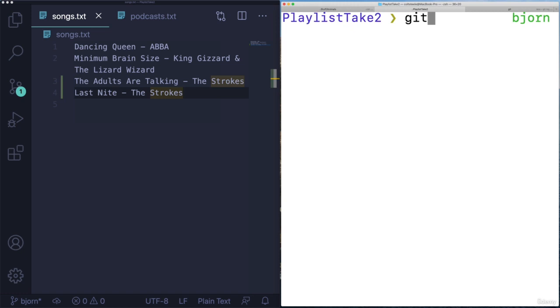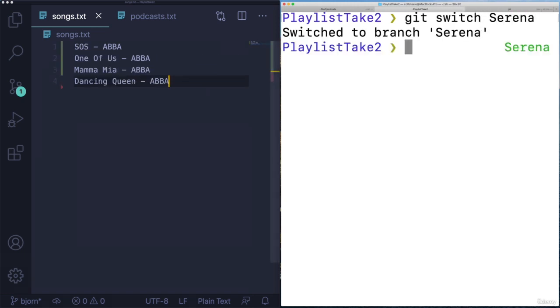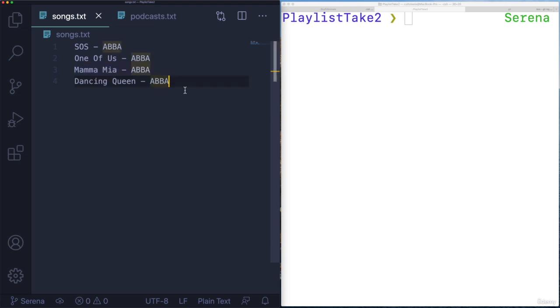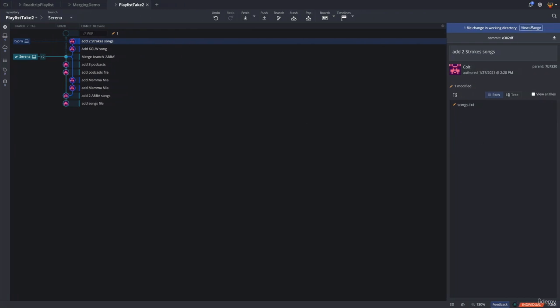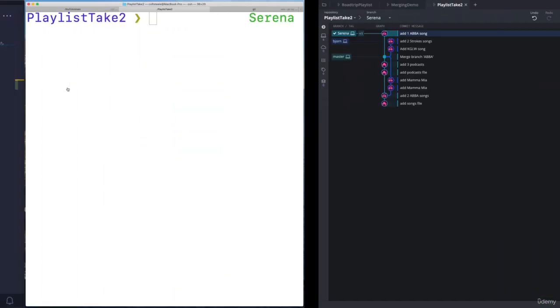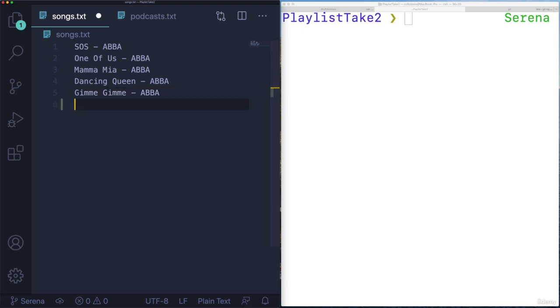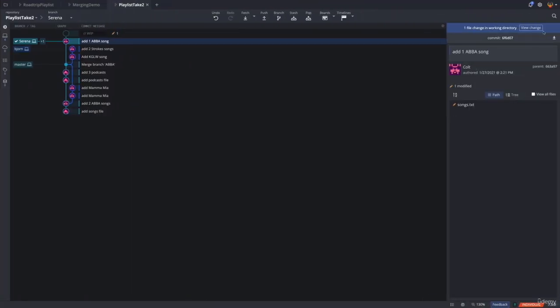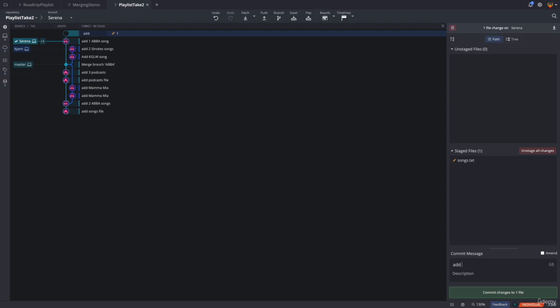Then simultaneously, Serena is working on her branch, and she likes ABBA quite a bit. She even goes as far as to add another ABBA song in. She adds Gimme Gimme, I think, by ABBA. Okay, so she makes that commit. Stages her change, add one ABBA song. Okay, and she does one more change. What else does she like? She likes Dolly Parton. So she adds Here You Come Again. She stages it, she commits, add one Dolly Parton song.